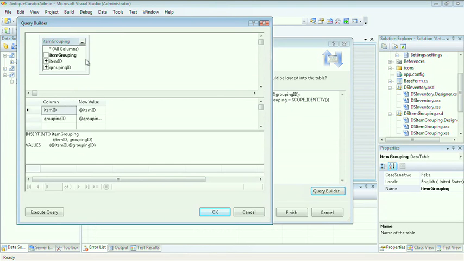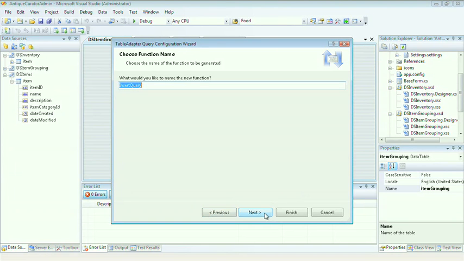By default, it will automatically select any columns that we can insert into this table. Notice the item grouping is not selected. This is because we have identity seed set on it, meaning that the primary key will automatically generate when a row is added to the table. And notice, any value that we're passing in takes the form of parameters. In this case, we're passing an item ID and grouping ID. This will allow us to associate an item as belonging to a particular group. Select OK, select Next, and now let's give it an intelligent name.